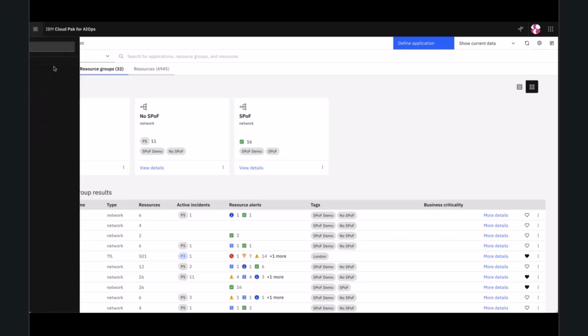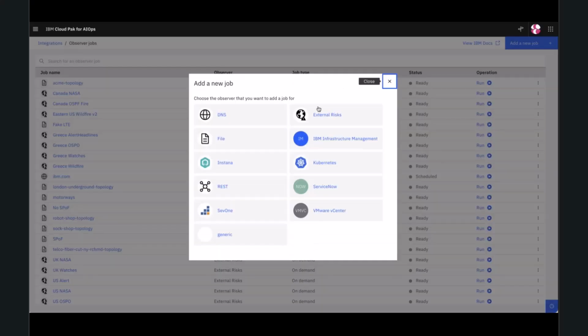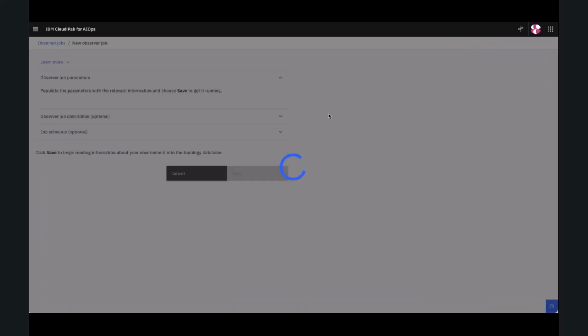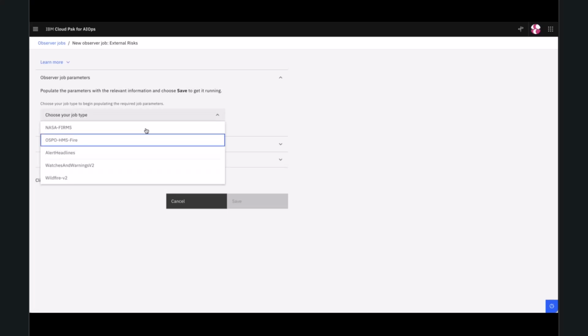If I go and look at the new observer, what you will see is a thing called the external risk observer, and that is here. And so if I just show you a little bit of what this looks like, there's a number of different job types with it. They're all documented, and as to which one makes sense to your use case, you'll need to go and look. But essentially, they fall into a couple of categories.